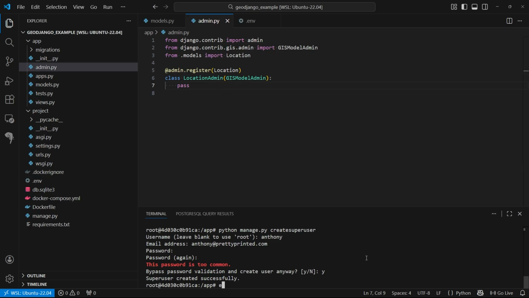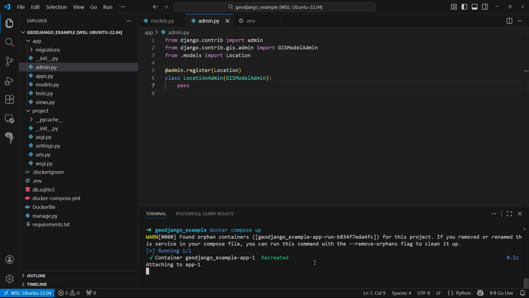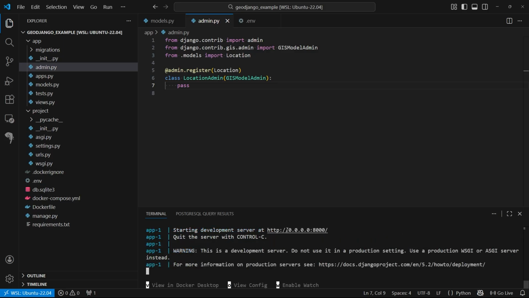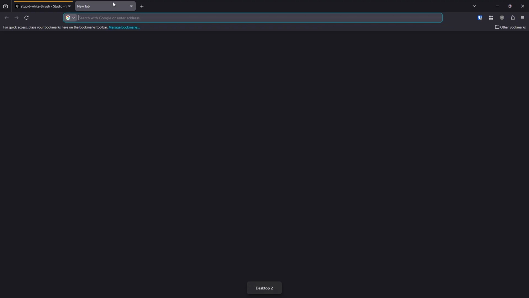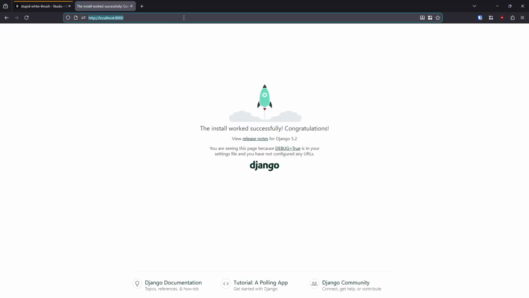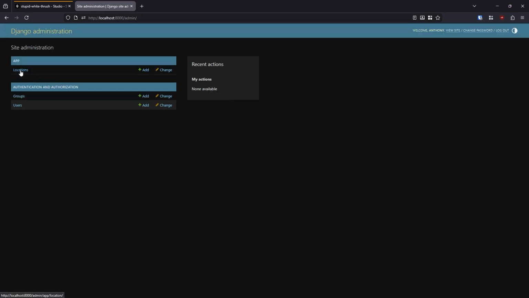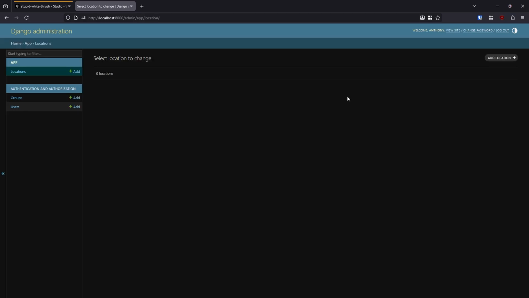So I'll exit out of the bash, and then I'll run docker compose up so my app gets turned on. Now we see that my server is running. I'll go over to my browser and go to localhost:8000. That's all working, so I can go to the admin and log in. And here I see Location. I'll click on Locations, and I want to start by adding a location. So I'll click Add Location here.